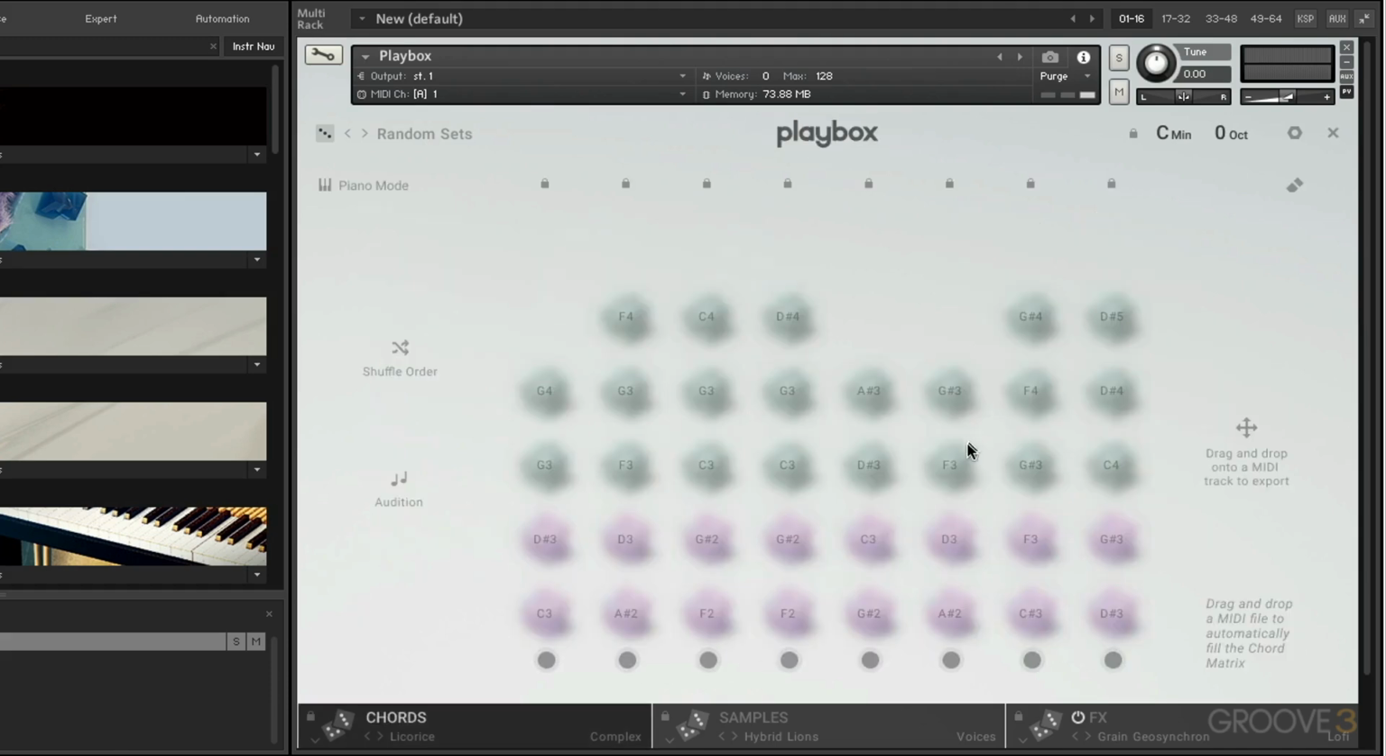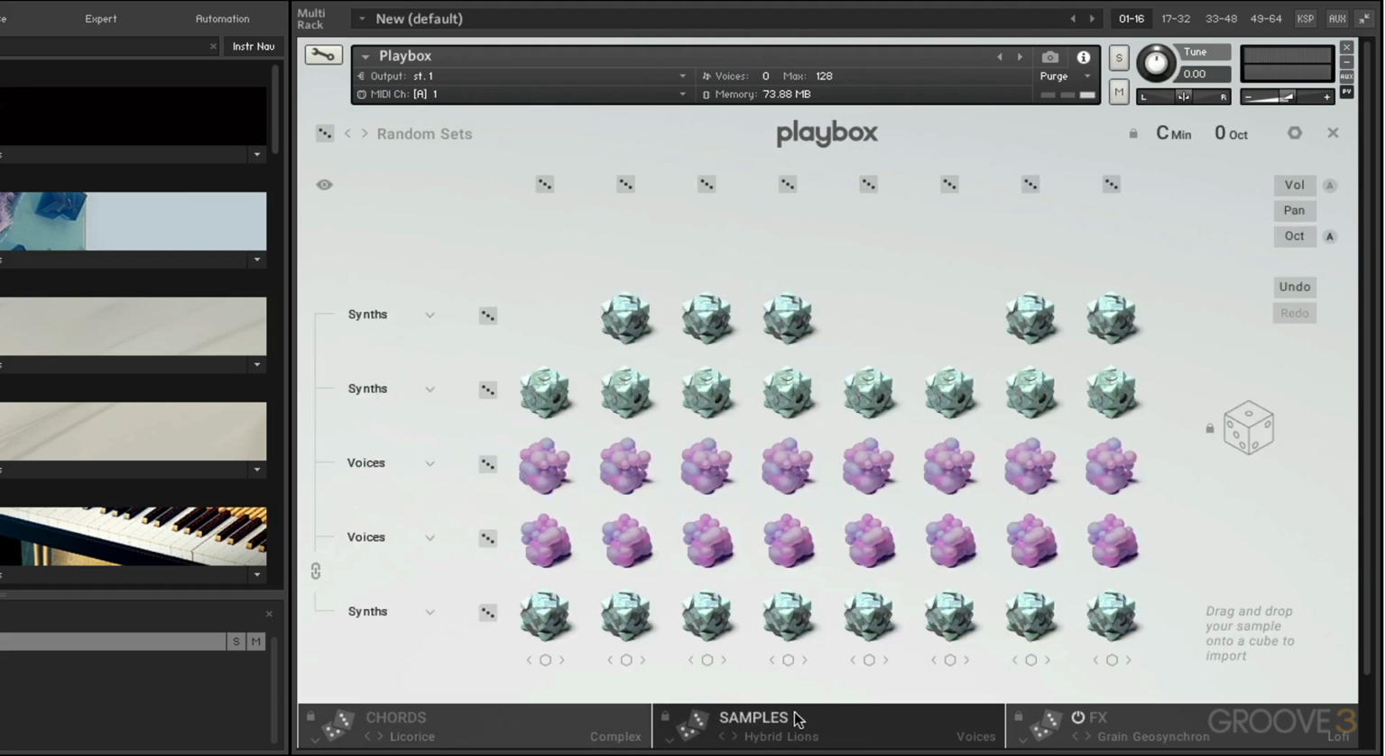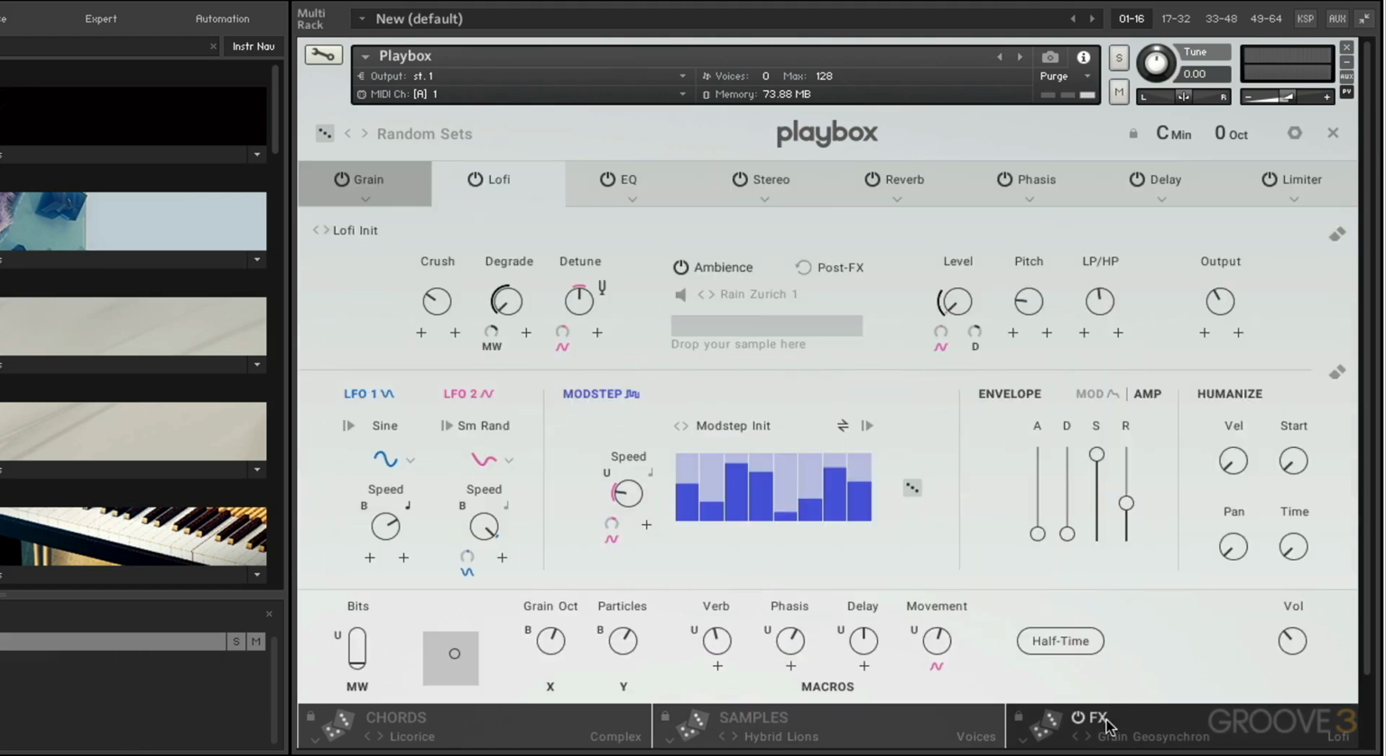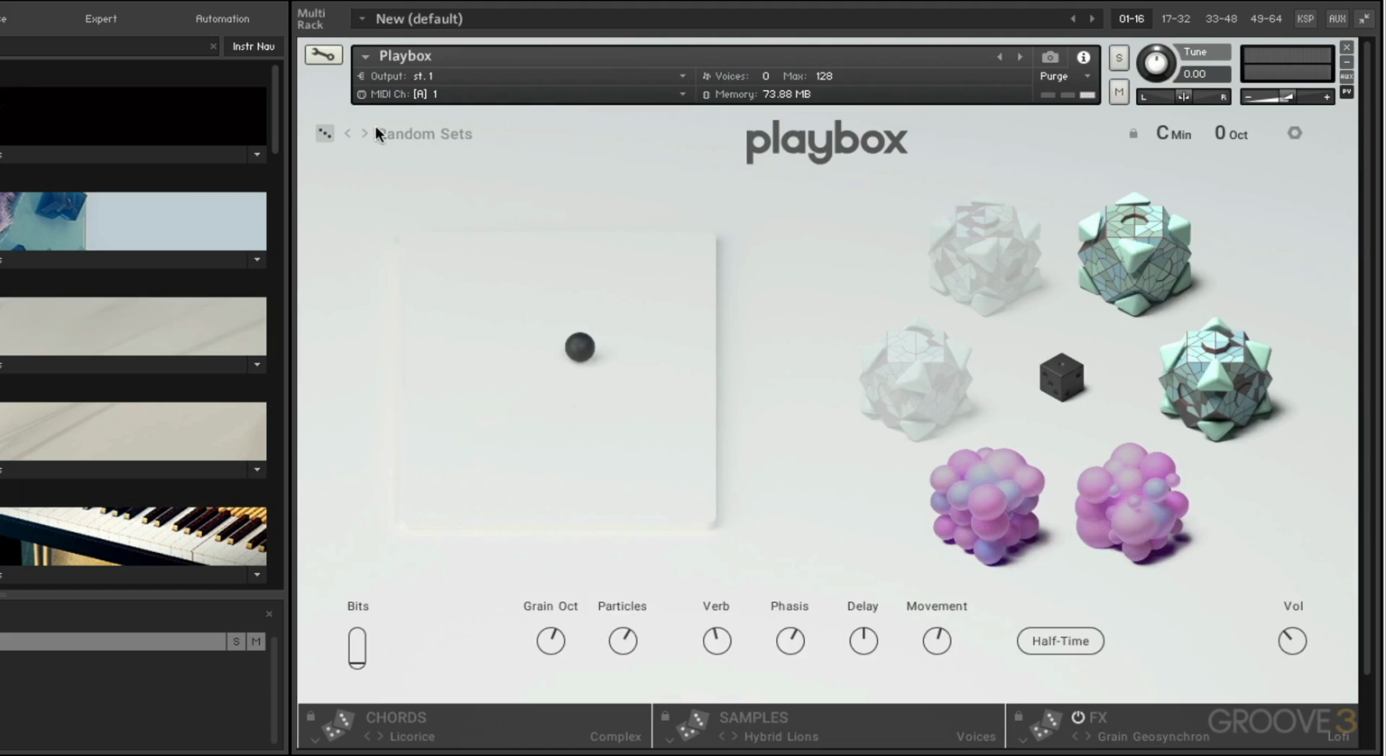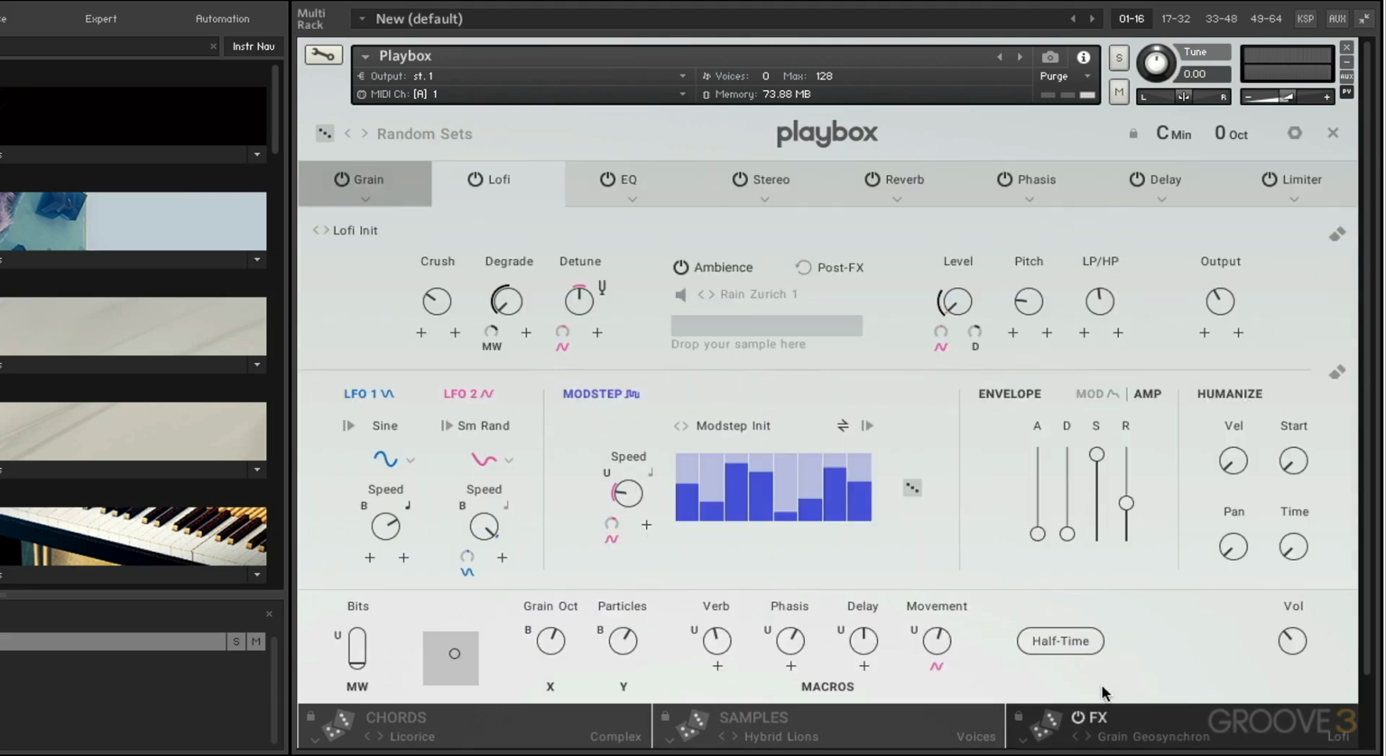And then through this chord page here, we have the ability to edit our chord sets. Samples allows us to edit the samples and how they're being layered. And also the effects page here allows us to edit the effects chain. And just finally for the interface, remember our main page, header, and then our three subpages, chords, samples, and effects.